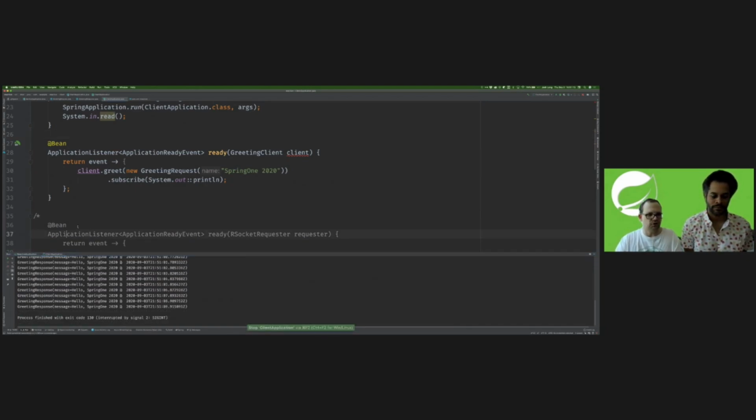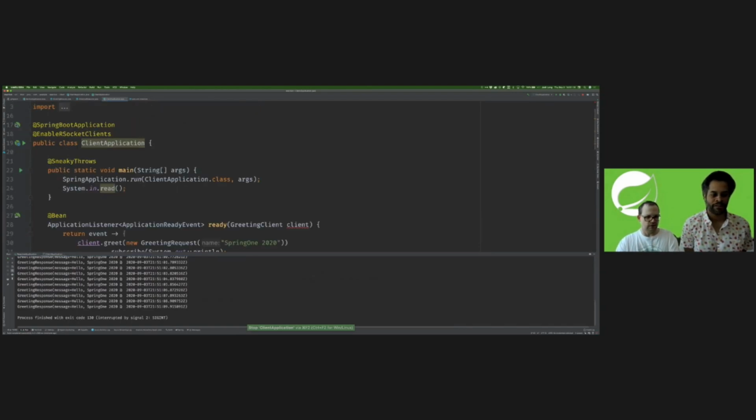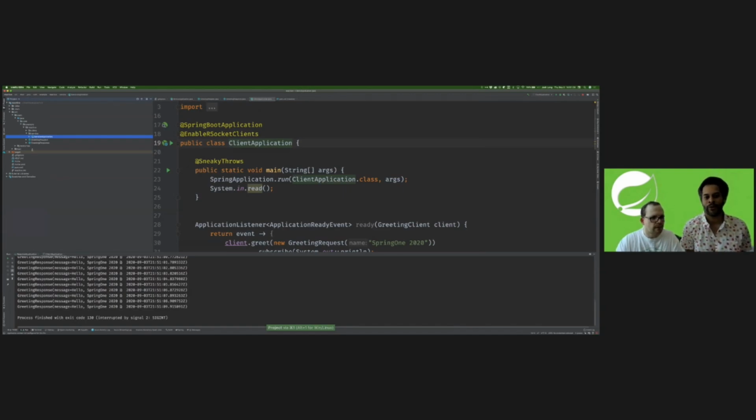You can do load balancing through the RSocket requester, right? Which is amazing. And resumption and all that stuff. Yes. So the RSocket requester is the thing that actually does the heavy lifting. It's the syntactical sugar that RSocket gives us.